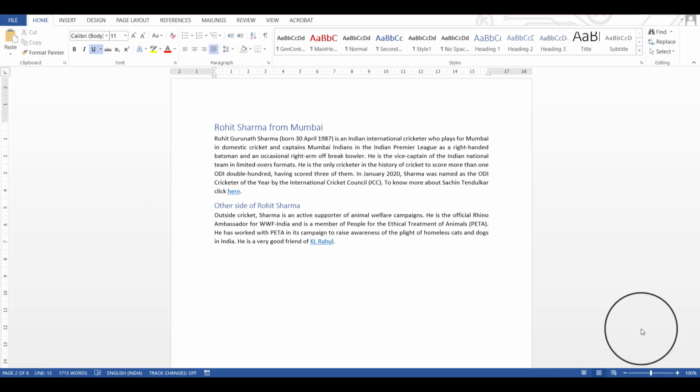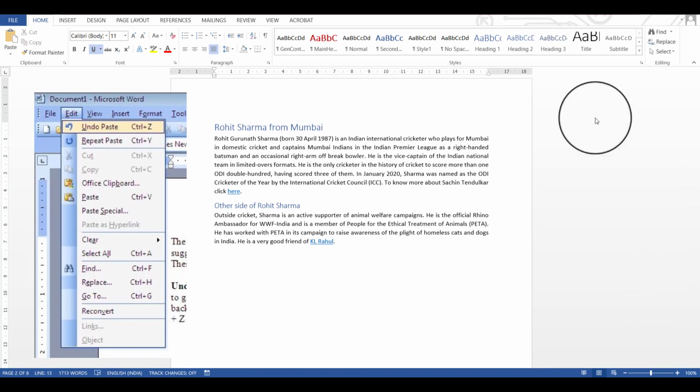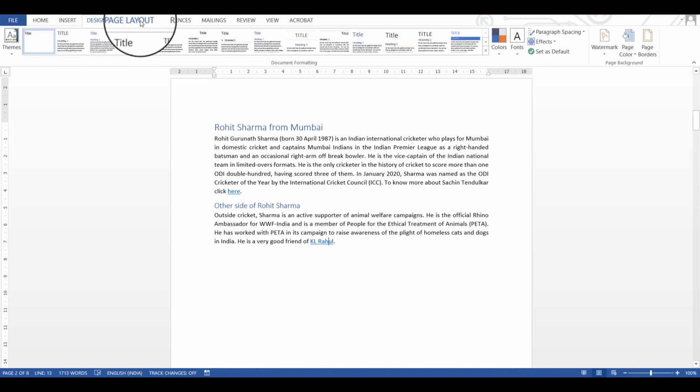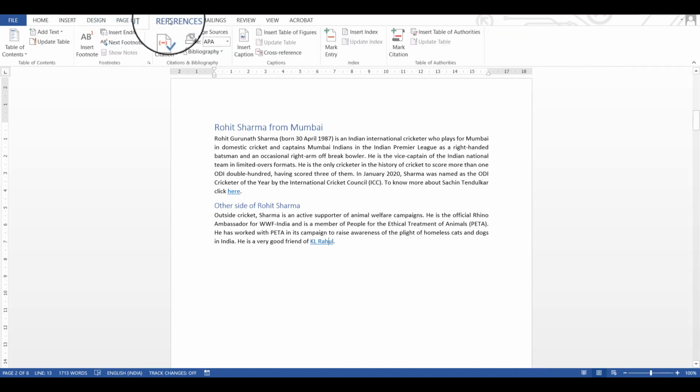In this video, I'll show you how we customize the Microsoft Word menus. If you have used Word 2003, Microsoft Word has undergone a tremendous change since version 2007. Prior to 2007, we had menus and commands, meaning if you clicked on a menu, the options were in a drop-down list. From version 2007, the menu has completely changed. They are in the form of tabs. You can see here the Home tab, Insert tab, Design tab, Page Layout tab, References tab, and so on.